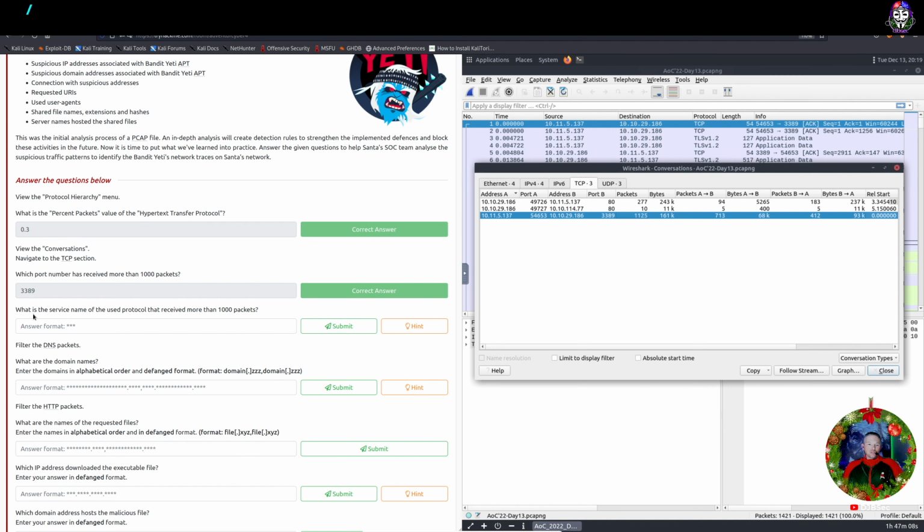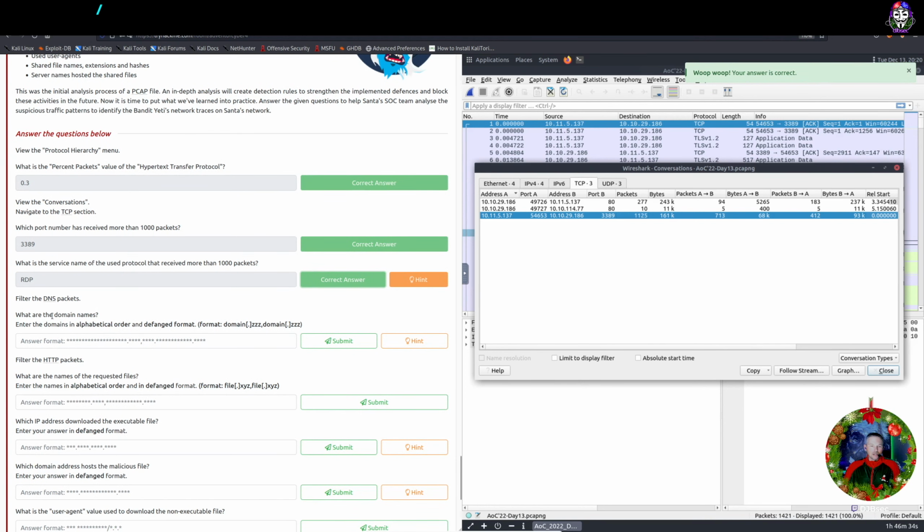All right, our next question is, what is the service of the used protocol that received more than 1,000 packets? So what's the service name? The service name is not on here, but I do know what port that is, and port 3389 is RDP. It's Remote Desktop Protocol, or what many like to call the ransom deployment protocol. I guess we'll just put RDP. Yep, there we go.